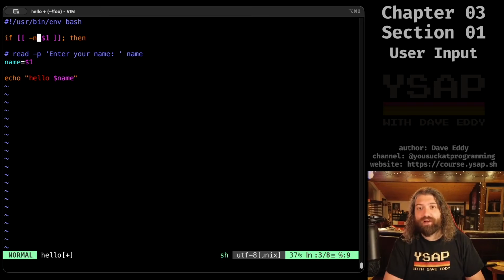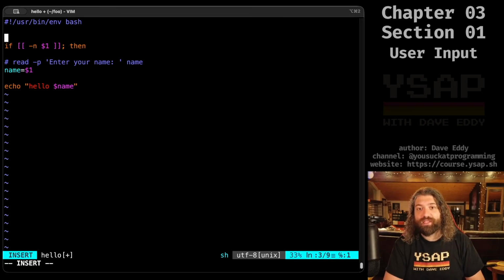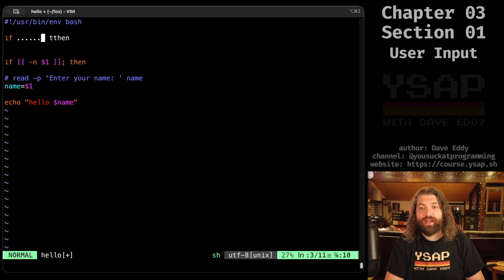Bash has if statements. Here is how if conditionals look in Bash. It's if something, semicolon, then. That is what an if statement looks like. Oh my God, I can't type. That is what an if statement looks like in Bash, okay? It's if, and then something goes here. The something that we are putting here is double brackets, a -n, and a $1. I will explain these more in greater detail later, but -n says, is this variable set?